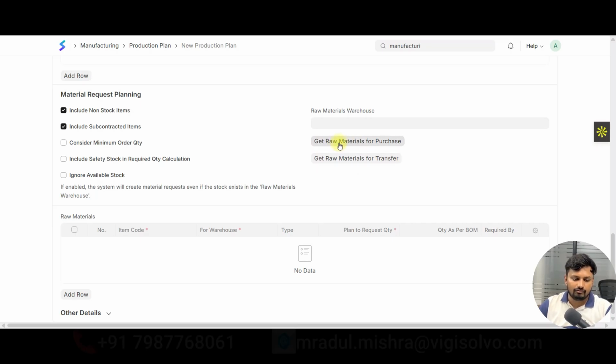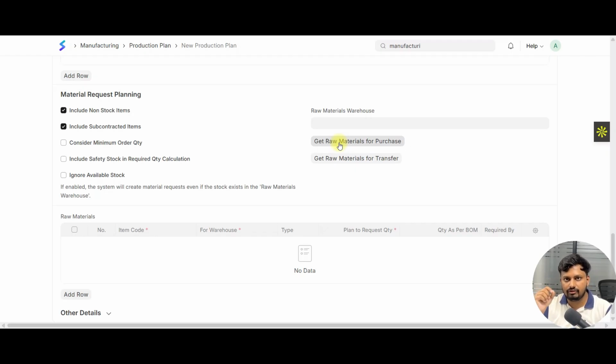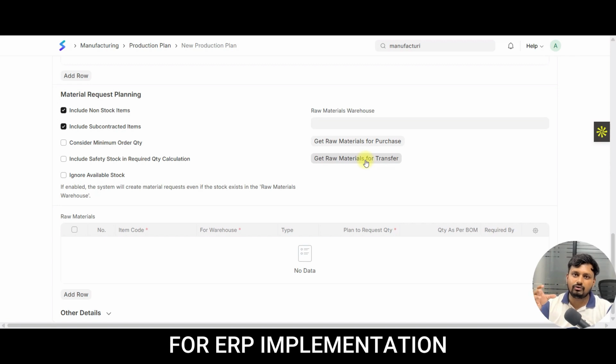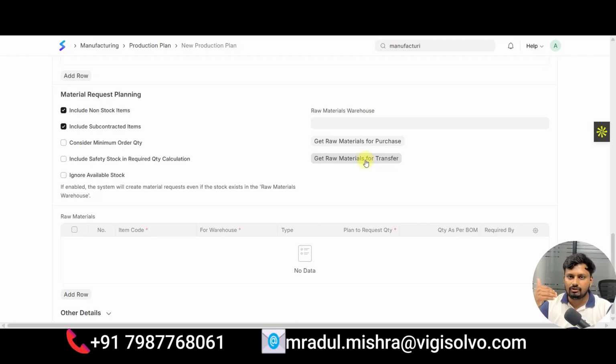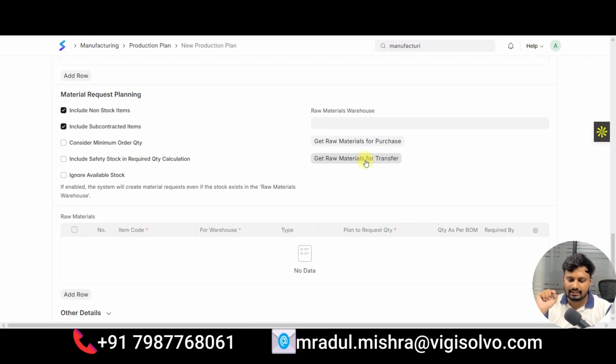So get raw material for purchase will tell you how much quantity you require inside your warehouses or inside your store to deliver this particular sales order, or to deliver this particular quantity of electric motor, right? While get raw material for transfer will tell you how much is already present in your warehouse which could be transferred to start the production. So both the things are very crucial.